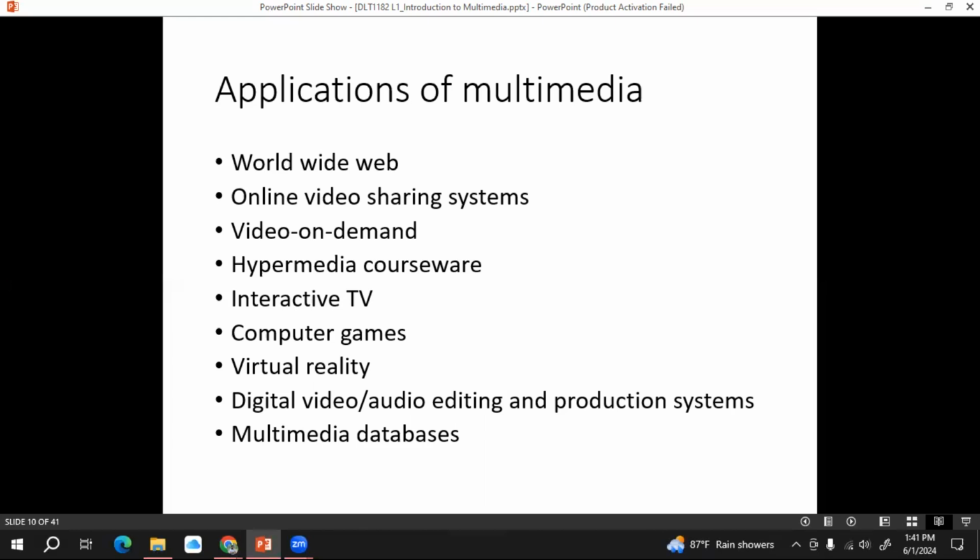Then computer games are a very good example of multimedia applications, right? They use a huge amount of graphics, audios, text, and some kind of videos. Then virtual reality.